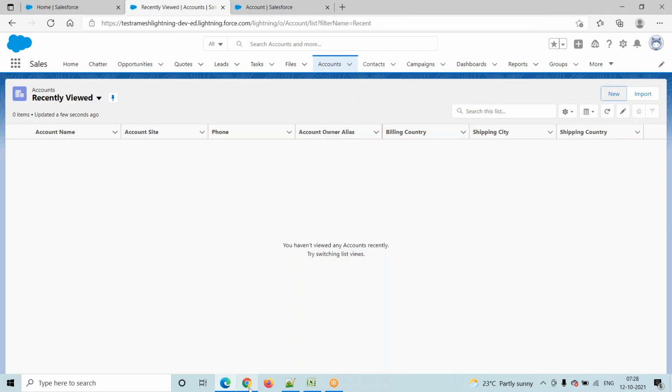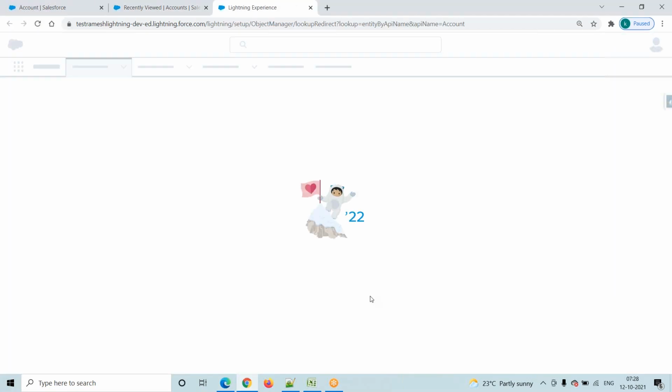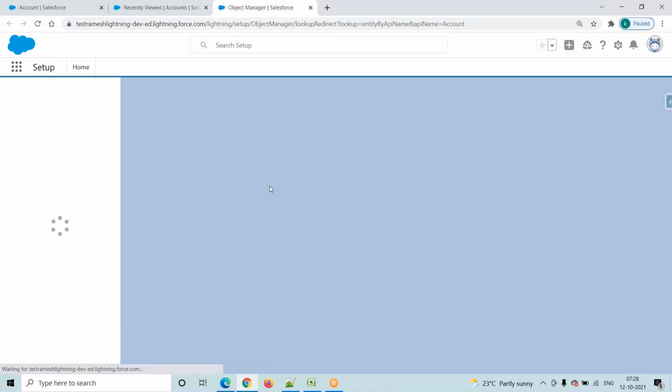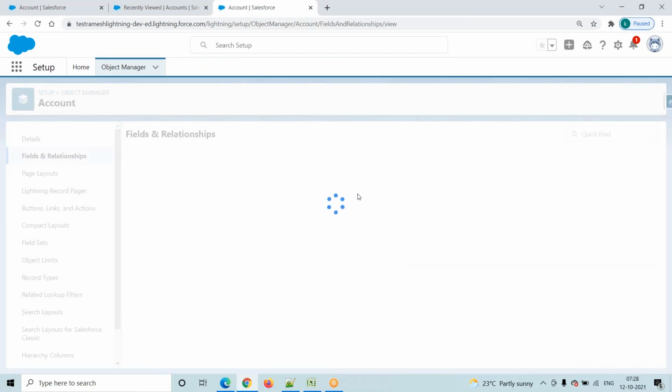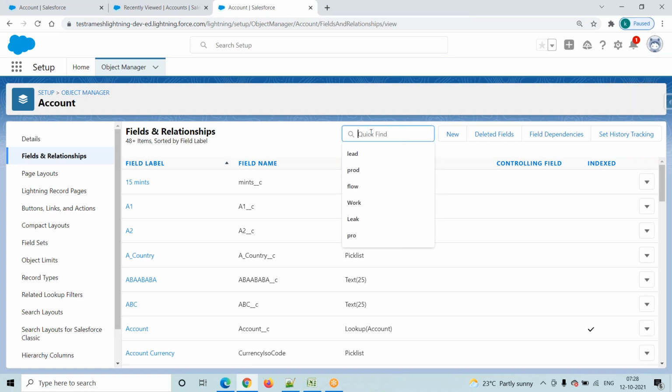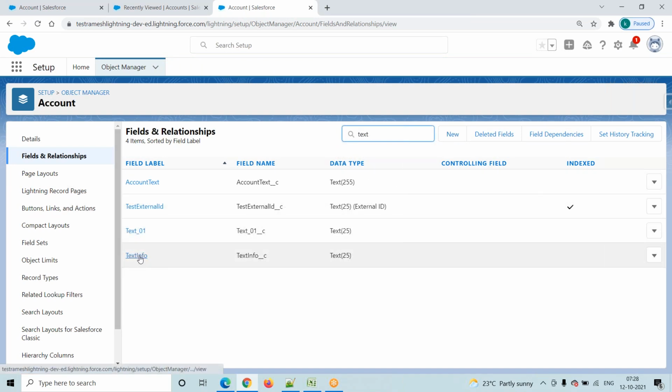This is Akira Mohit. Now I'm going to edit object. Just now we created one field, right? Now go to the fields and relationship section. What is my field? Go to here, text info, right? This is my field.